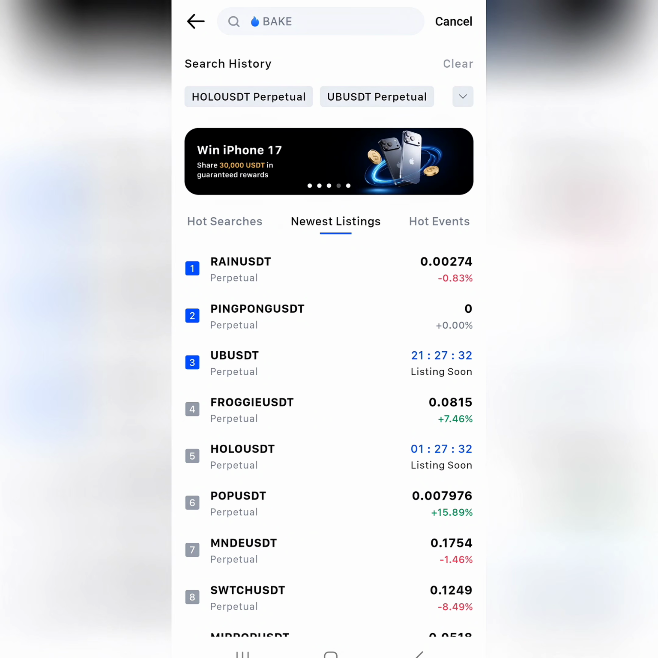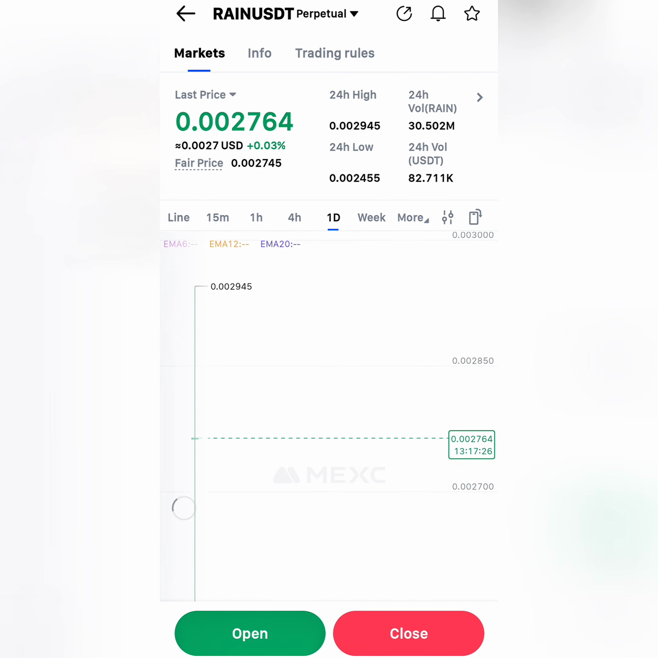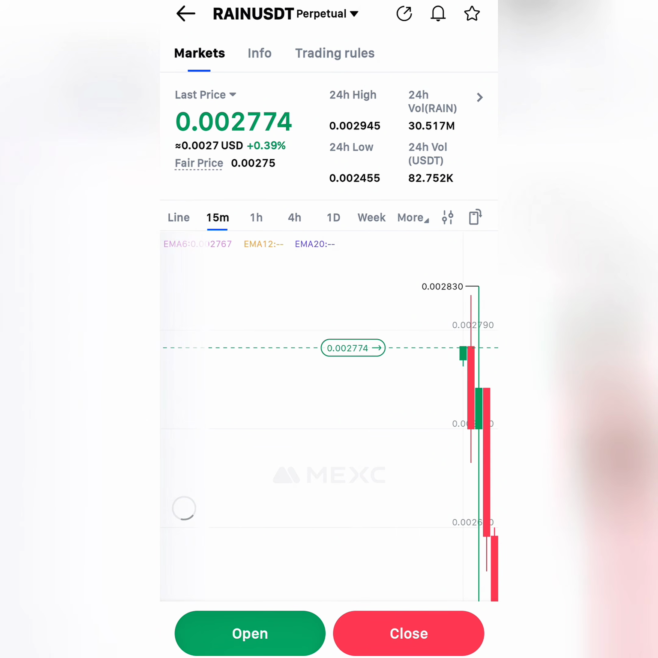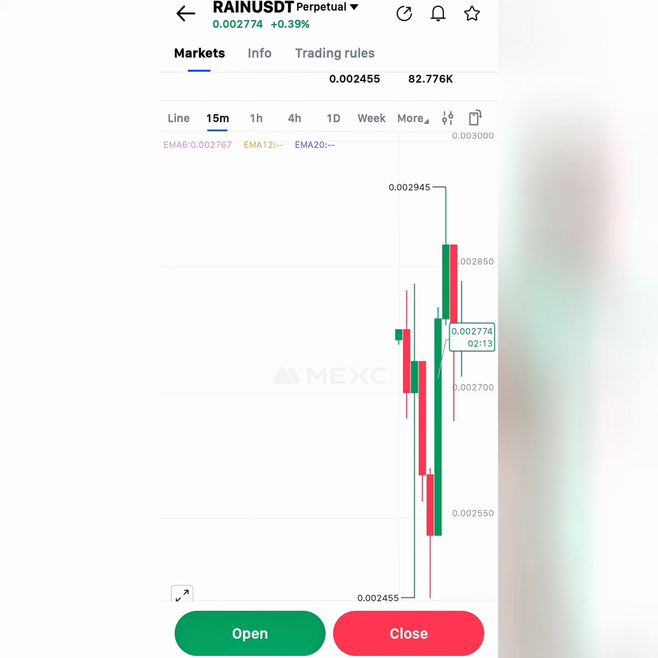Take note that we trade only perpetuals. Let's say, for instance, this token, this trend USDT. On the daily time frame, the token is showing us that it wants to pump up. Now let's go to the 15-minute time frame. Take note that all these candlesticks represent 15-minute candlesticks.